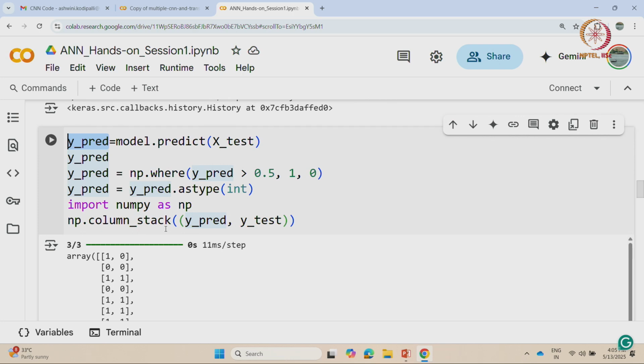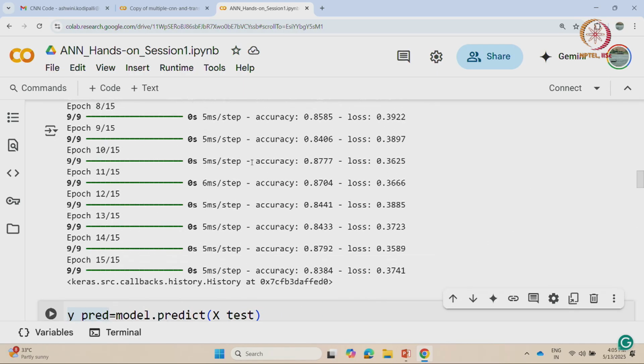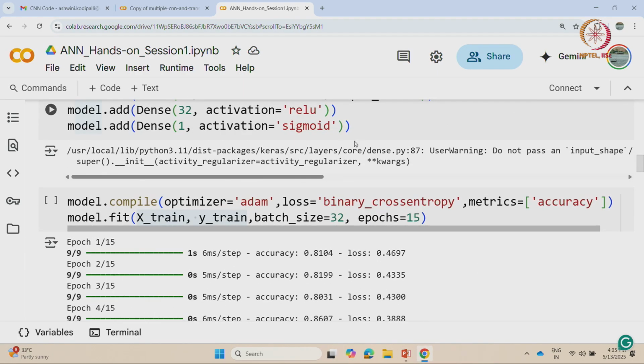Then whatever you are going to get in y underscore predict, you will see that the values will be between 0 and 1. Why will the values be between 0 and 1? Because what is the activation function that we have used? Sigmoid. What is the formula for sigmoid? It is 1 divided by 1 plus e to the power of minus x. This is the sigmoid value. Sigmoid will always give values between 0 and 1.